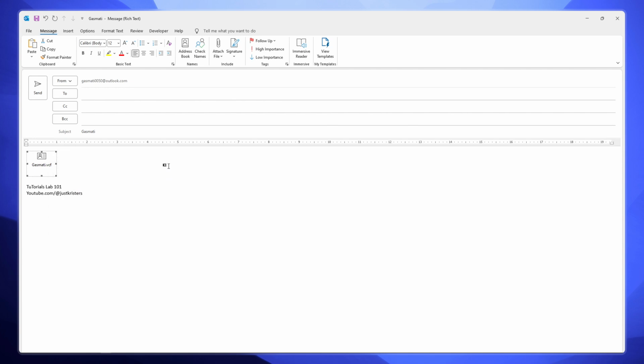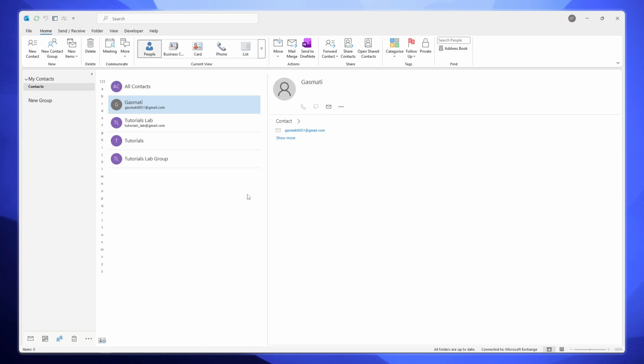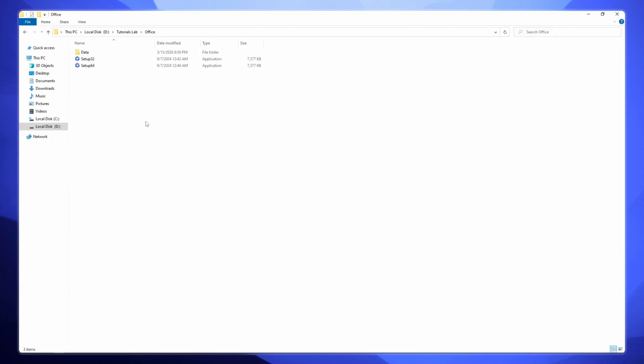Now you can navigate to any folder directory on your computer where you'd like to store this Vcard file. Paste the attachment into your chosen location and it will be saved as a Vcard file on your computer, ready to be shared or imported into other applications whenever you need it.